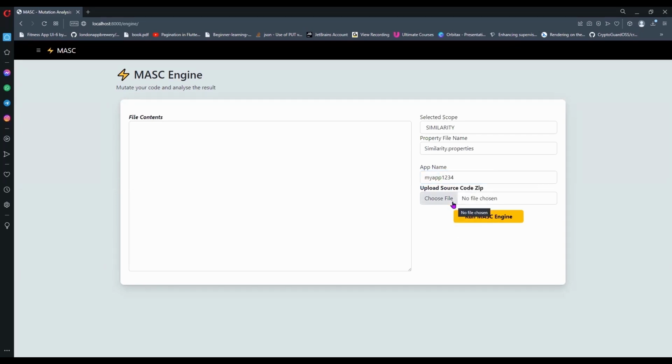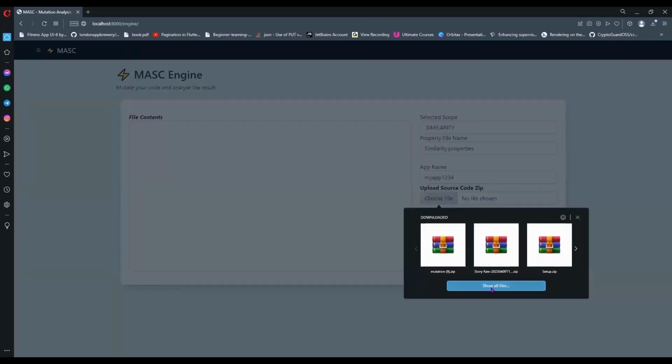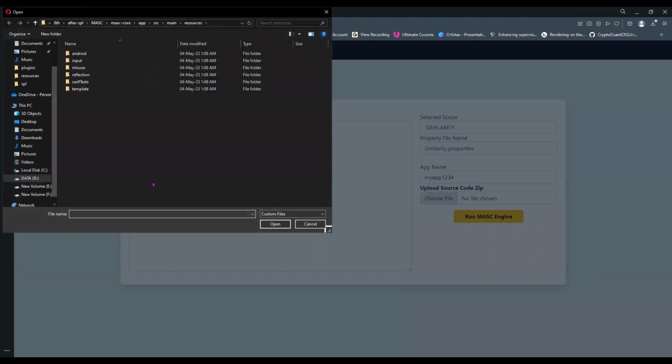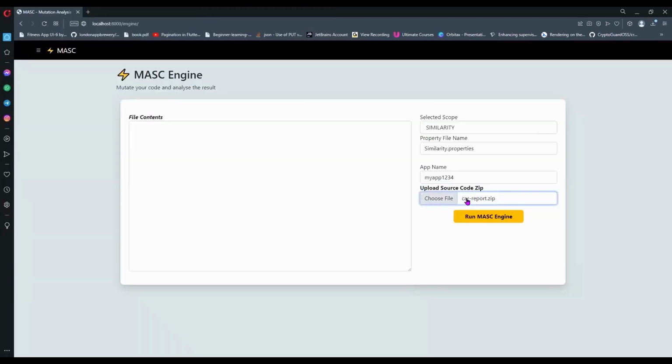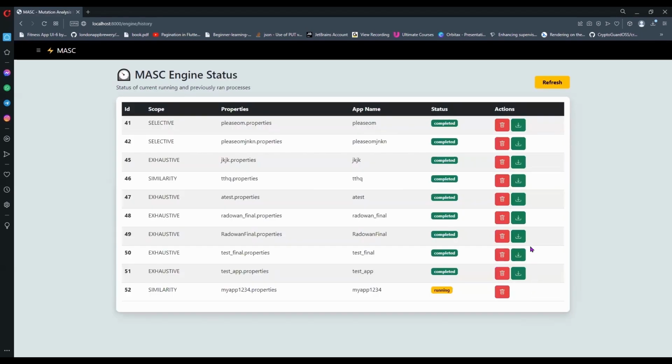Now we just have to select the source code that we want to mutate. So from choose file, I can select the source code from my local directory. Here I have uploaded my source code, and if I hit the Run MASC Engine button, it will start running MASC Engine in the background and generate the further results which are needed. Once the process is finished, the status will be updated here and it will be available for download.